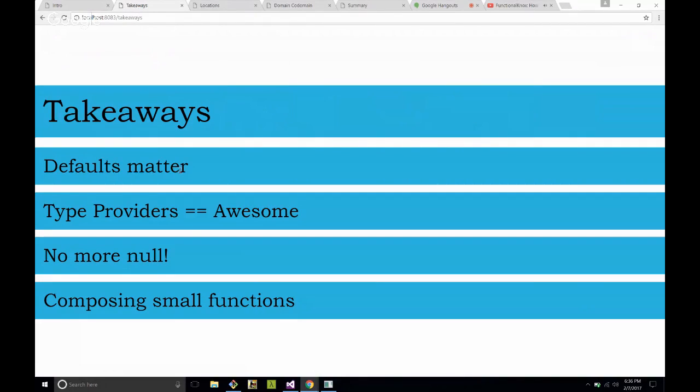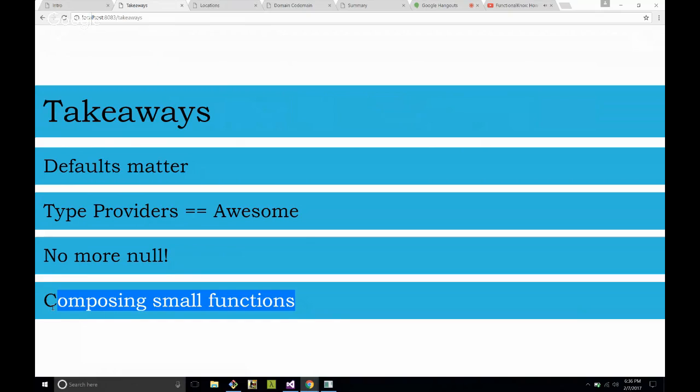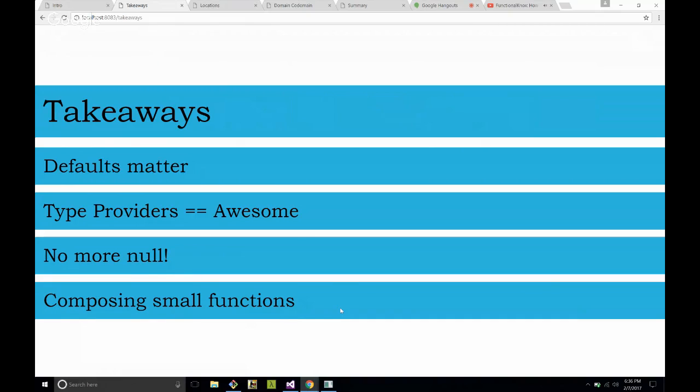So the takeaways: especially with the language, the language's defaults matter a lot. Type providers are awesome. And I gave you double equals here, F# just has a single equals, which we'll get into. There's no more null. And then basically composing small functions together to build something that's a bit larger than the sum of its parts. So those are the big takeaways of why we would want to do that, and hopefully we can show you what we get with the app from being able to do all of those kinds of things.